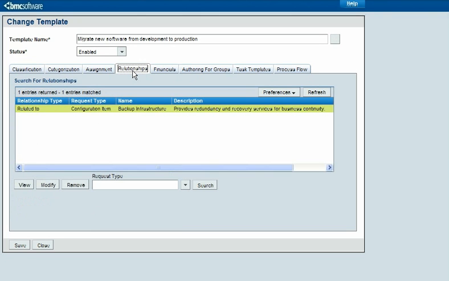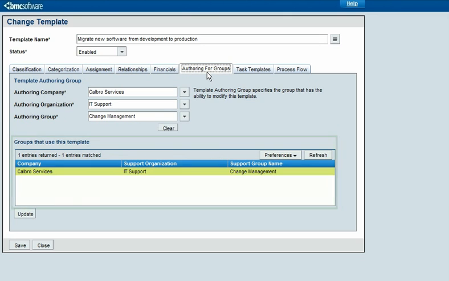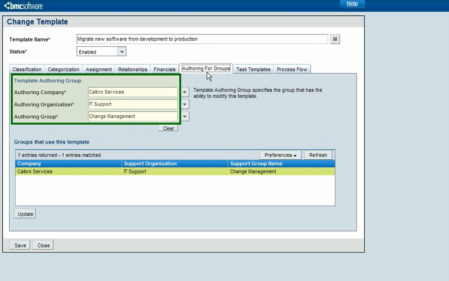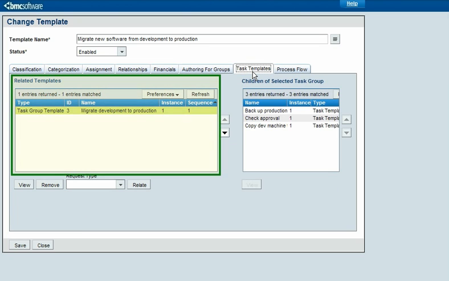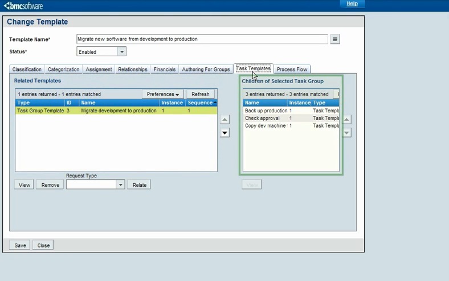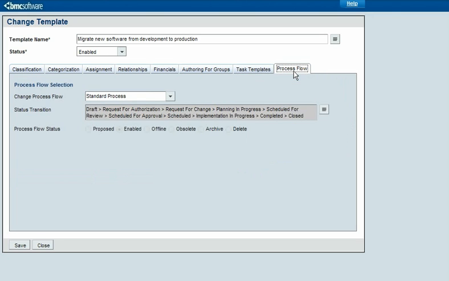A template can create relationships to other CIs that you specify, such as software that the change will move. A template specifies which support groups can use it and which group can modify it. The template specifies the task and task group templates that make up the change and their sequence. You can see the child tasks of a task group. Finally, the template specifies which process flow the change request will follow.